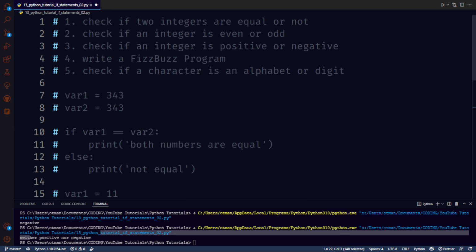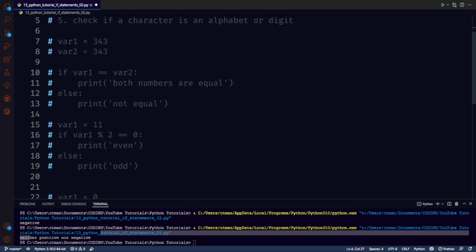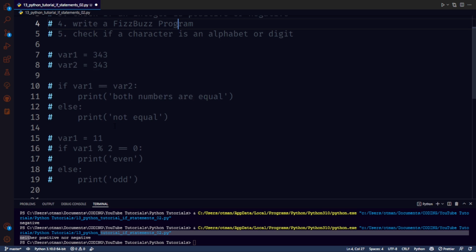Let's see now, what do we have? We have to write a FizzBuzz program. Alright, how does FizzBuzz work? FizzBuzz is, for example, you give us a number. If that number is equal to 3, it should print fizz. If it is equal to 5, it should print buzz. But if it is equal to fizz and buzz simultaneously, then it should print FizzBuzz. That's how it works.